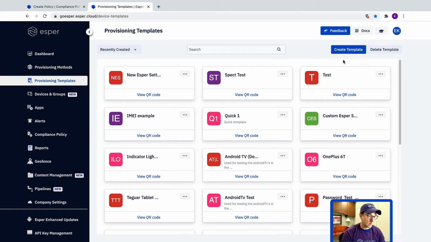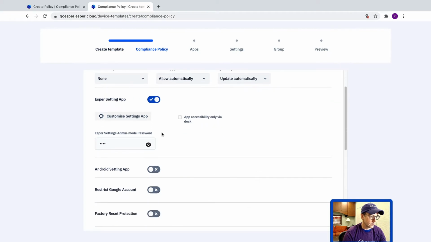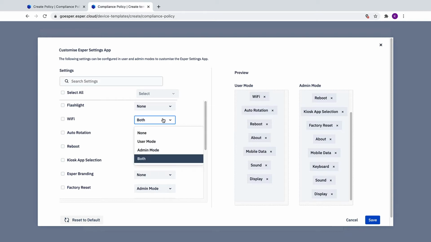And the best way to show you the configurable Esper Settings app is by creating a template. Now we're at the compliance policy section. So this is the key. If you click on Customize Esper Settings app, of course you have to have it selected, you'll get this picker. It allows you to determine what options are available either in user or admin mode. And so you have two modes. User mode: if you make the Esper Settings app available on the home screen, a user can open it and these options will be made available to them. There'll be a selection to switch to admin mode, which requires a password, and you can see a different set of options depending on how you want to configure it. You can configure the options from this selector over here if you wish.